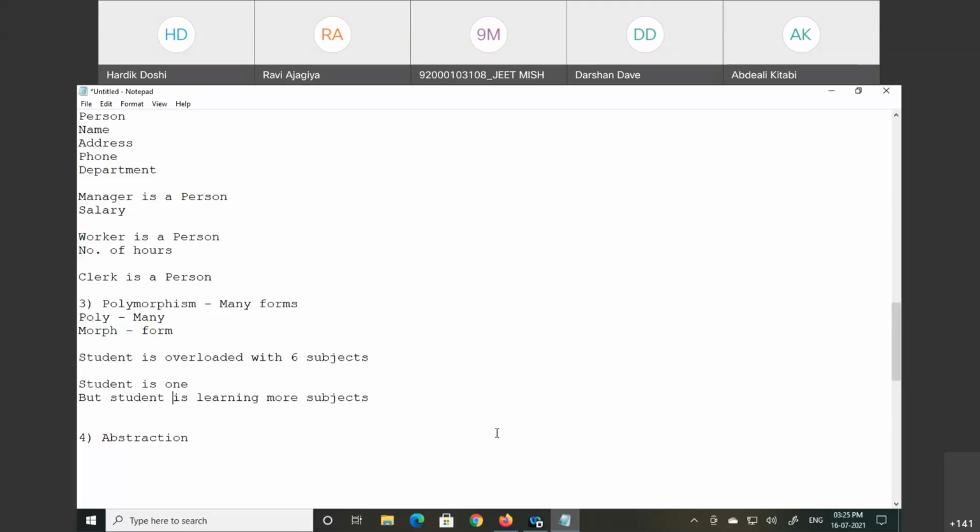Okay, so my main concern is, this is one example: a student is overloaded with 6 subjects. Is it fine? Let me go for another example.